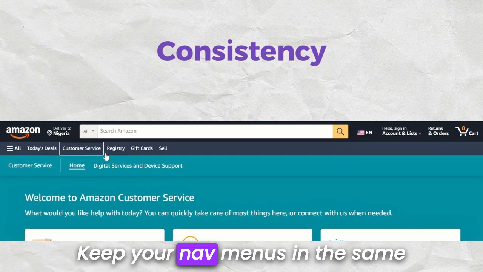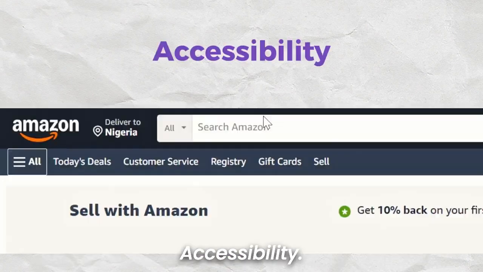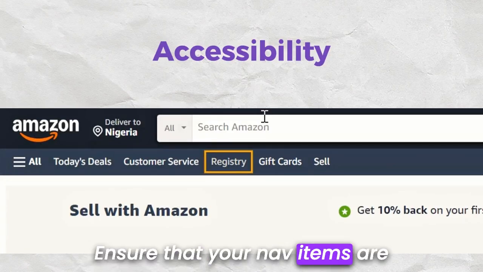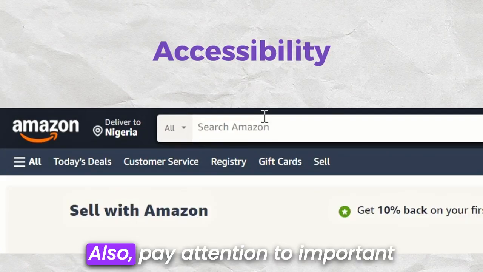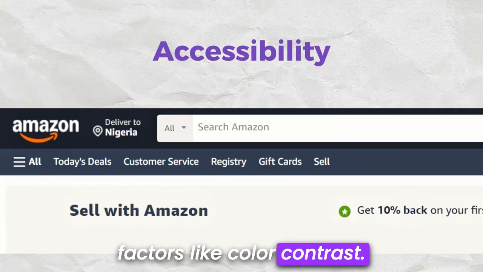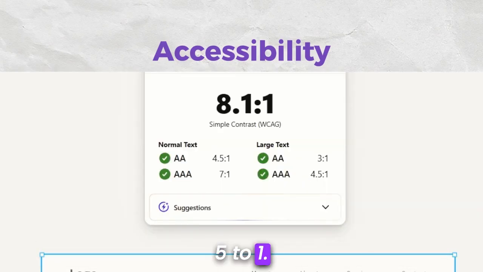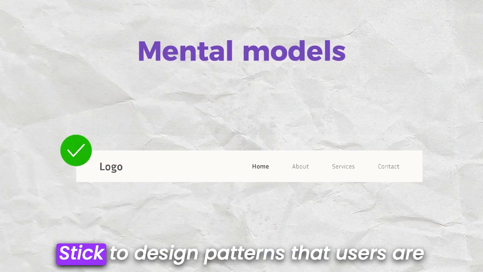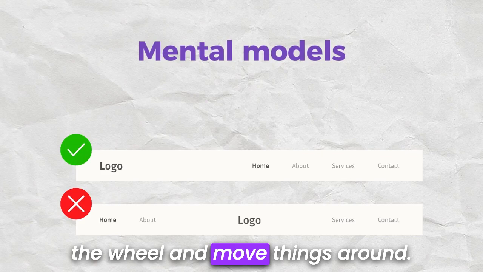Consistency. Keep your nav menus in the same position across all pages of your interface. Accessibility. Ensure that your nav items are accessible with keyboard focus. Also, pay attention to important factors like color contrast. Aim for a color contrast ratio of at least 4.5 to 1. Mental models. Stick to design patterns that users are familiar with, so don't try to reinvent the wheel and move things around.